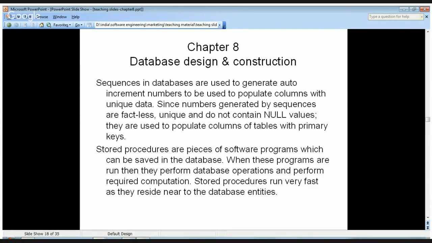But if you put all the SQL queries in a stored procedure in the database itself, since this stored procedure is residing in the database, you just call the name of the stored procedure and it will run. Since it is inside the database, this process will be very fast. So this is the use of a stored procedure.